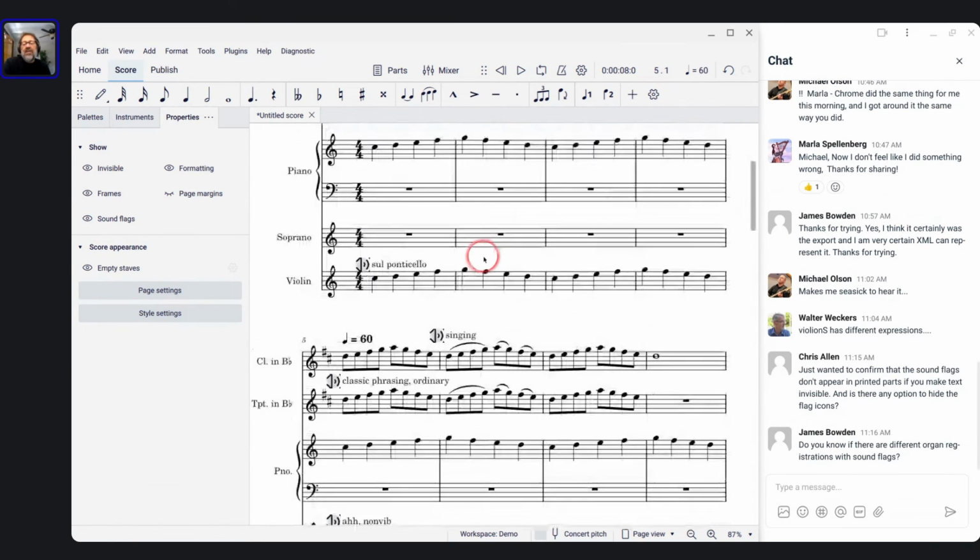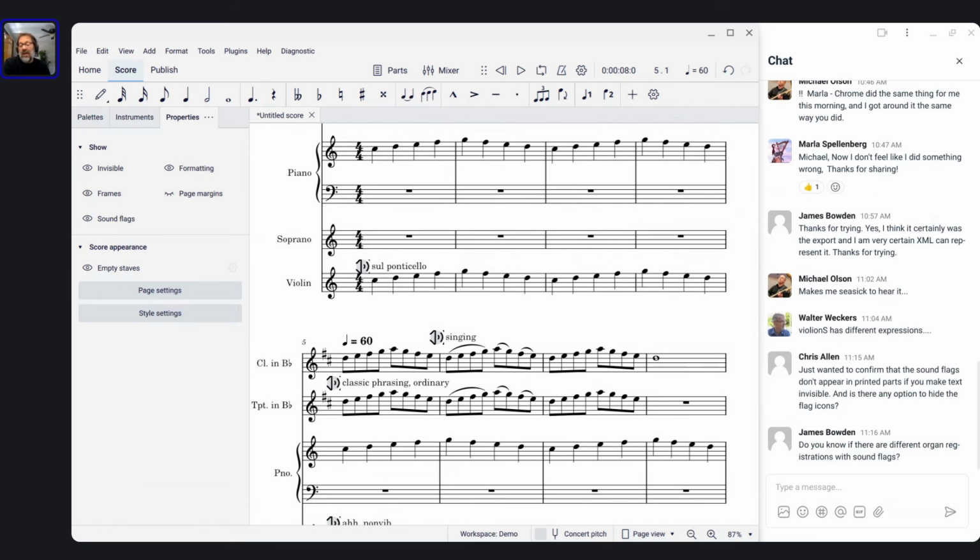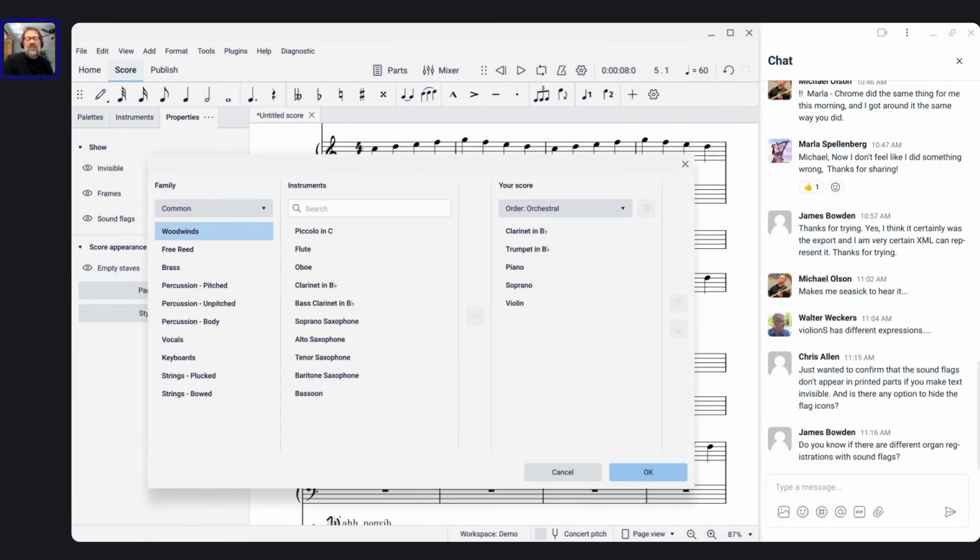Organ registration. So the thing is, there is no organ in Muse Sounds other than a Hammond, but I haven't tried it. Let's find out. I haven't tried an organ, but let's add an organ.